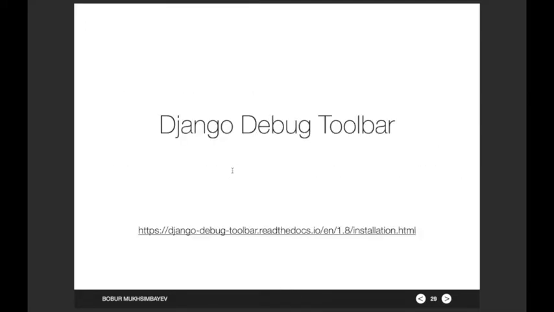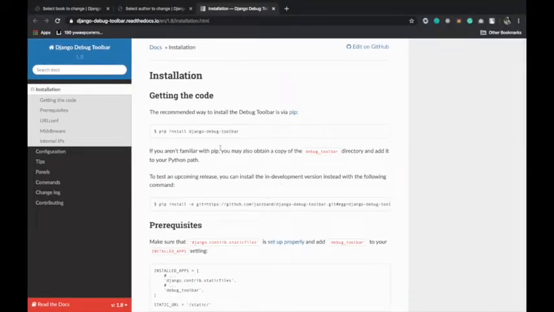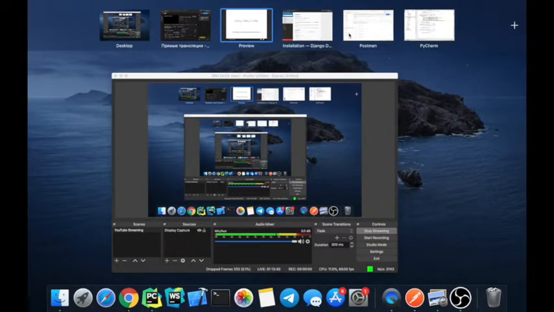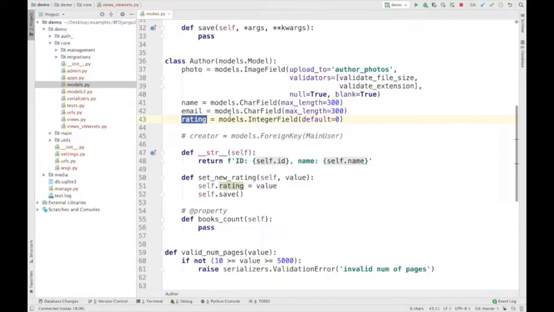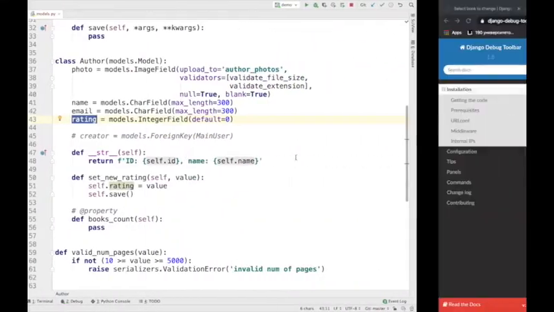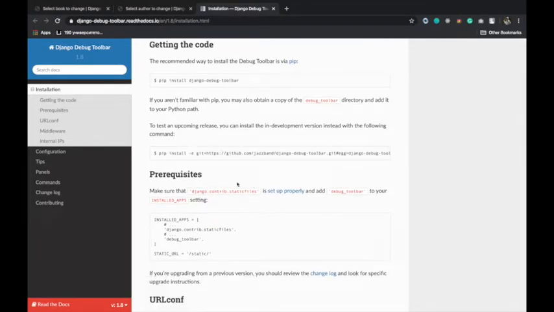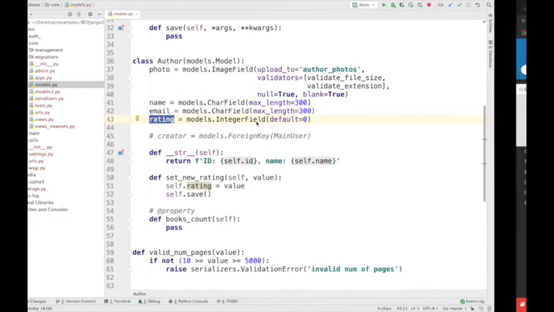So here our next mini topic is the Django debug toolbar. If you click this button, it will open the library called Django debug toolbar. You can install this library in your projects, and to use the functionality of this library, you have to install and configure it.